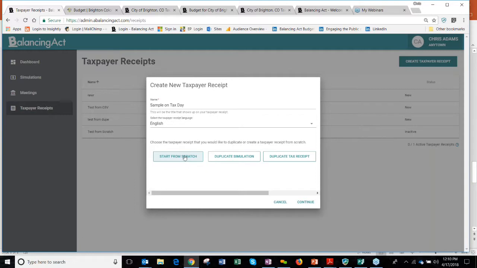And then this gives you an option of starting from scratch, of duplicating the budget from a simulation, or you can duplicate a taxpayer receipt. Now, this is one of the new innovations. It used to be that we would just duplicate the simulation, and so we'd have an entity that would create a simulation, and then we'd run taxpayer receipt off of that. We can still do that, and that's actually a really good way to do it, because if you're using Balancing Act simulation, you just click this, and then you choose the budget that you want to be your base for your taxpayer receipt, and then you build your revenue around that.